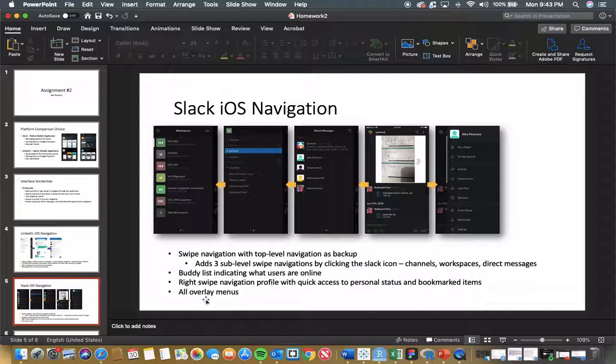So the other unique thing about Slack that I really like is the fact that they have all these overlay menus. So you can see right here, it really indicates where you're at any moment in time. Like I said, we're using sub-level navigation here, so it's important to indicate where that user is at all times. They can easily click right in here to get back into the main feed. And again, when we're looking at profile here, it does this little overlay as well, where you can see that's the main news feed.